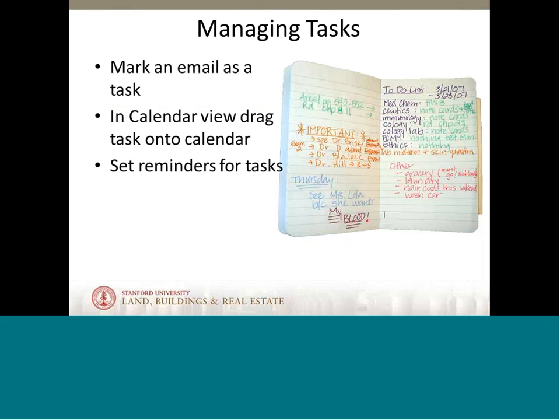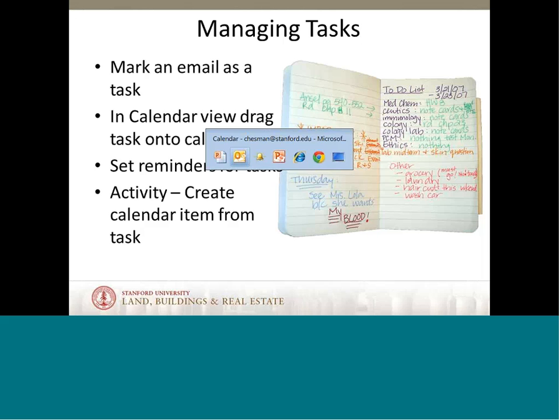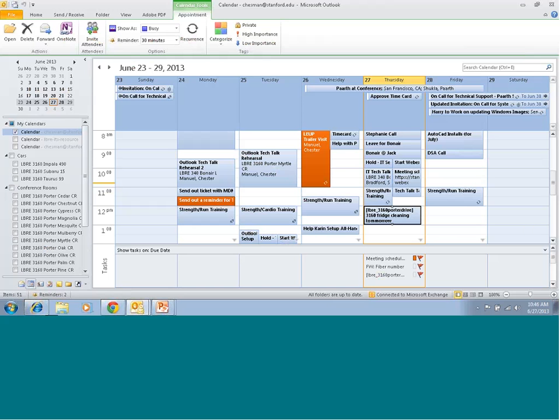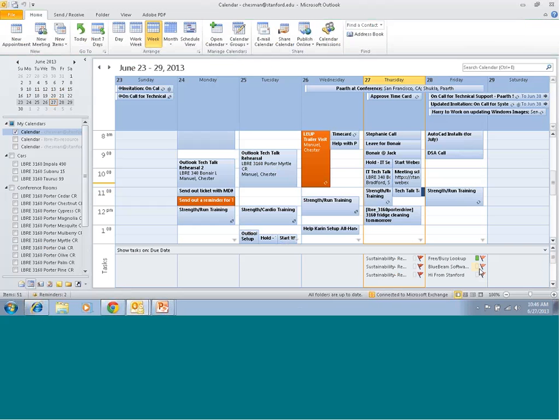Okay. Also, I had an activity, which is to create a calendar item from a task, but I'll just go over that real quick just for giggles. So again, well, we already have our task, actually. So you just basically drag it from your task item or list here and drag it into your calendar.